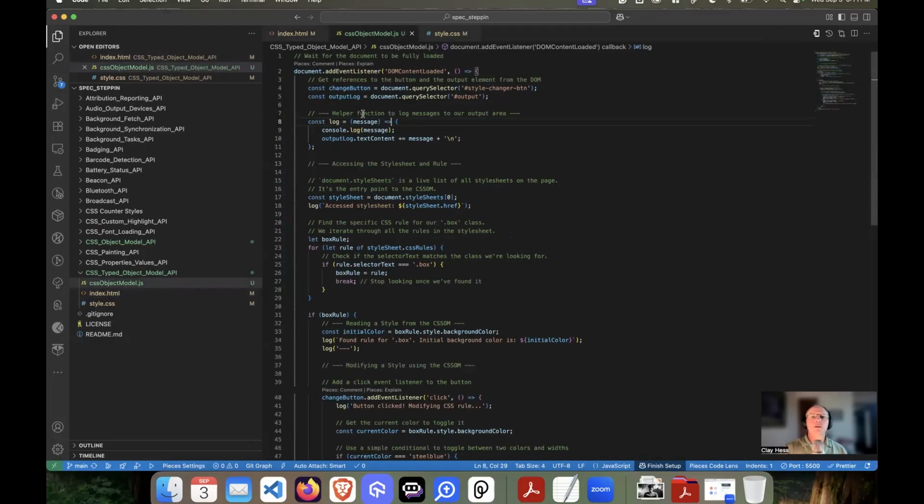First thing I do is wait for the document to be fully loaded. Then I grab my button and my log, and I have a function just to log output to the screen itself. I could have probably logged it to the console if I wished to, but I'm just logging it to the page as well. And again, I'll have some console logs.